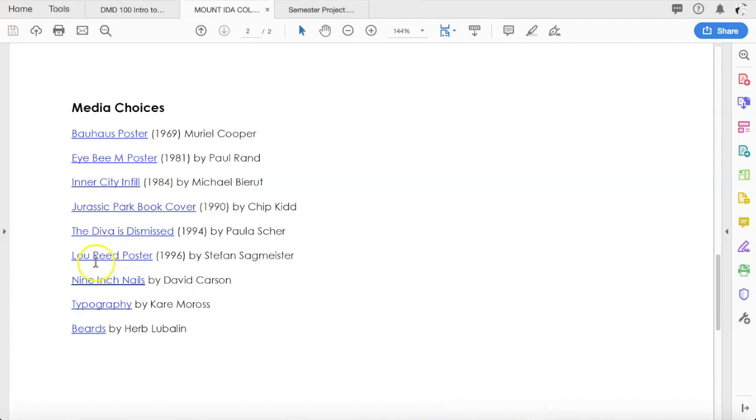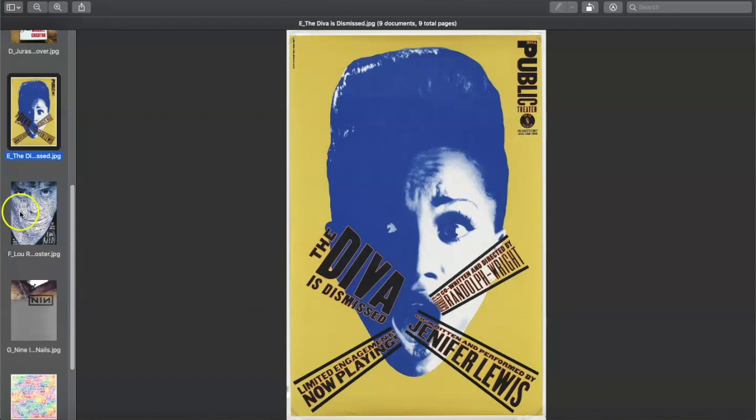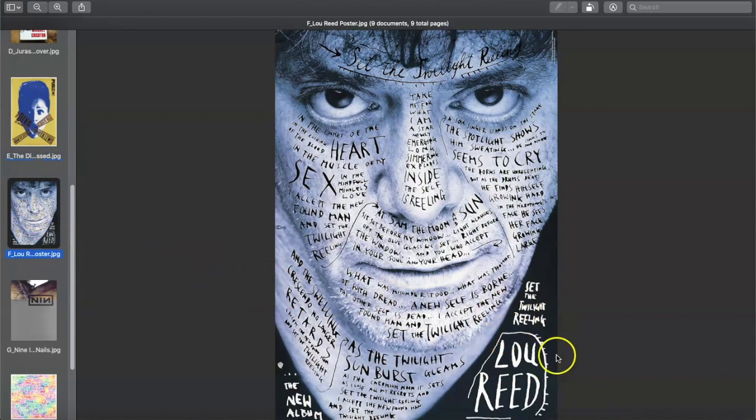Okay, next we have another poster. This is a Lou Reed poster by Stefan Sagmeister from 1996, which was actually the year I got married. Wow, these all tie in nicely. Now, you may know that Lou Reed is sort of a famous singer from the 60s and 70s. He was in a couple of famous bands, but him by himself is very famous. He has a very particular vocal style. If you're unfamiliar with Lou Reed, certainly look him up.